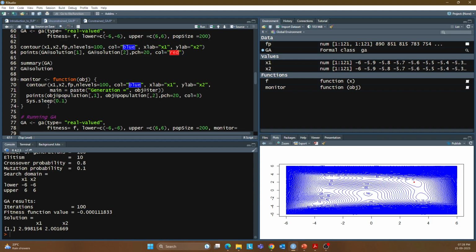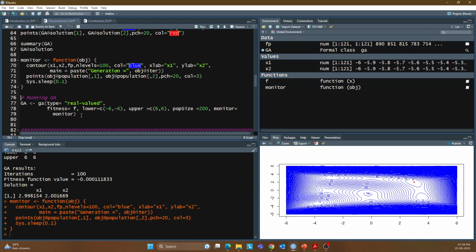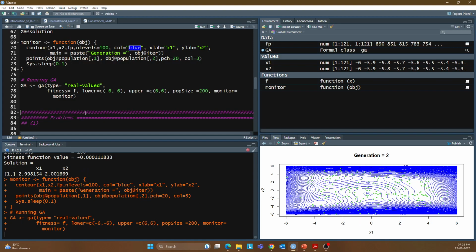Now for this code also, we write the monitor function similarly to the previous one. We'll write the monitor function and run the GA again with it, and we'll see how it is varying. You can see how the solutions are varying for each iteration in the GA.